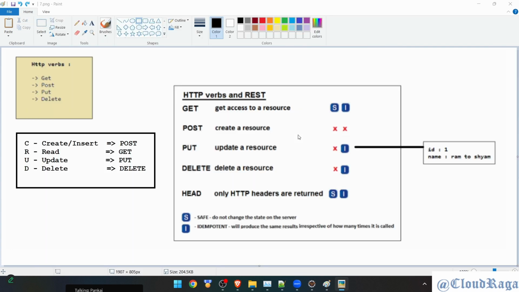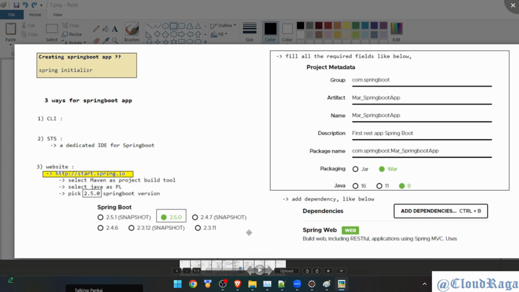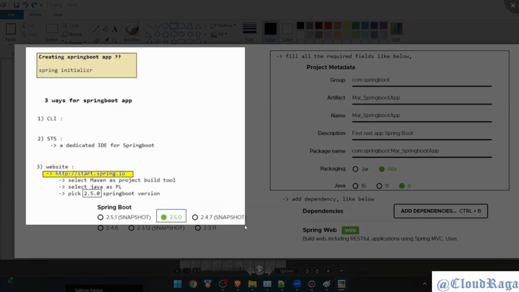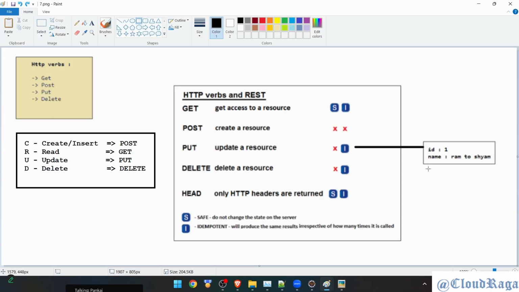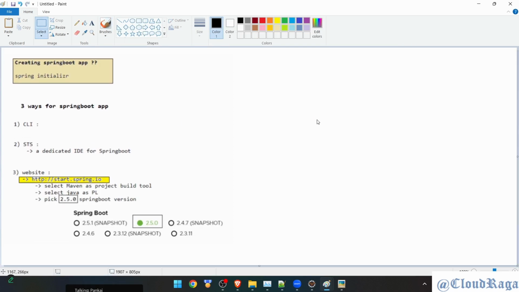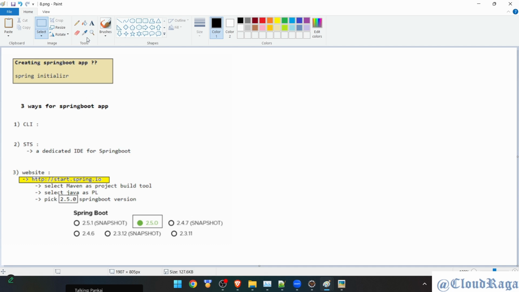Now we have a basic understanding of what APIs look like and how many ways there are to create APIs. We have three ways to create a Spring Boot application. Usually we go with the Spring Initializr. The three ways are CLI, the command line.